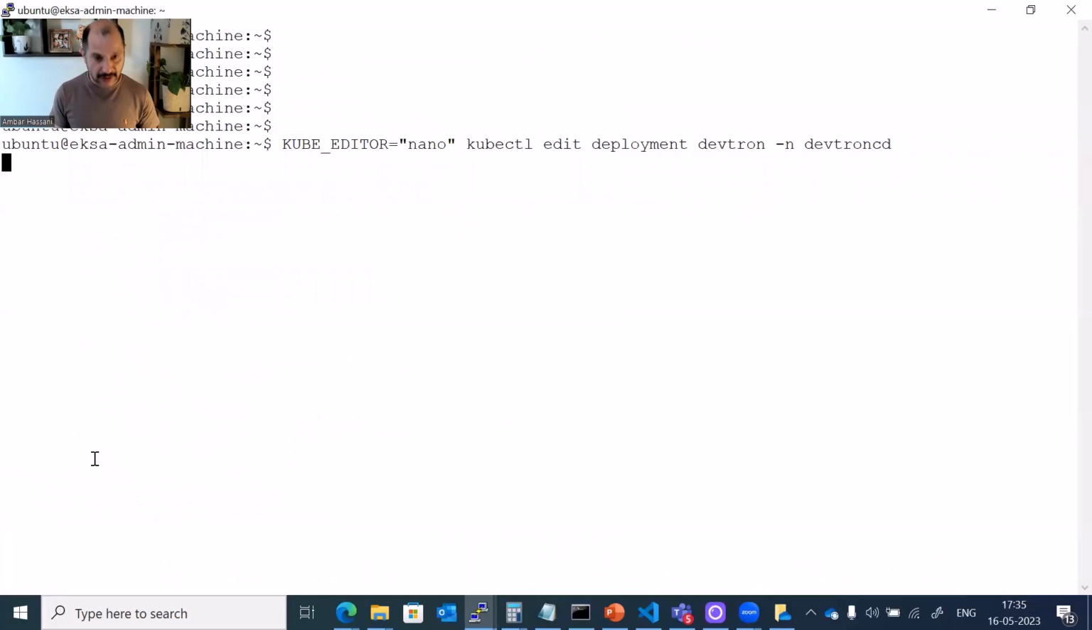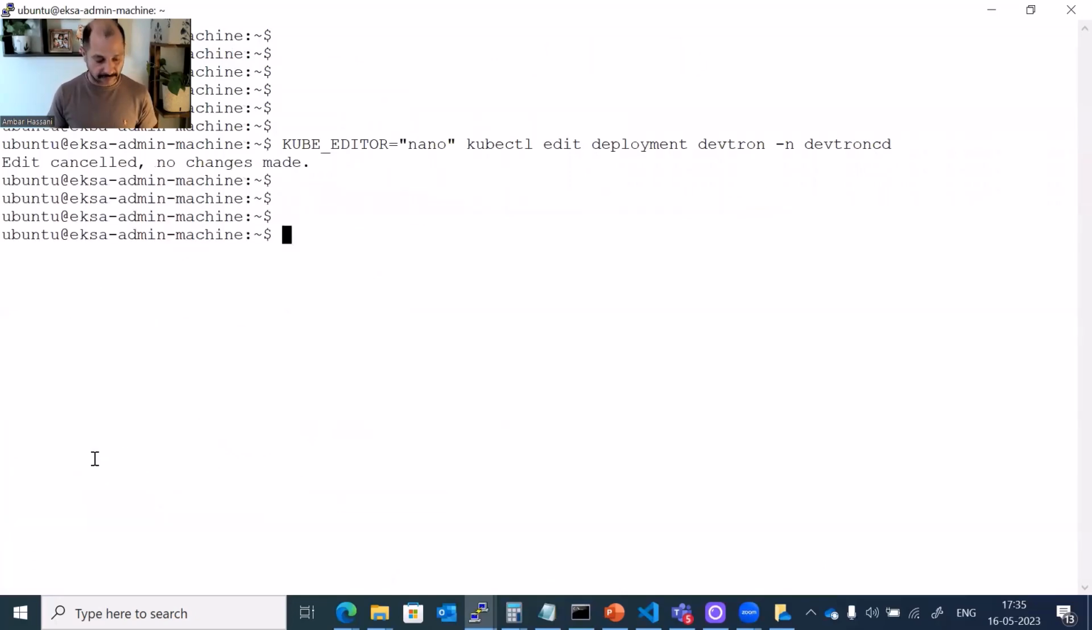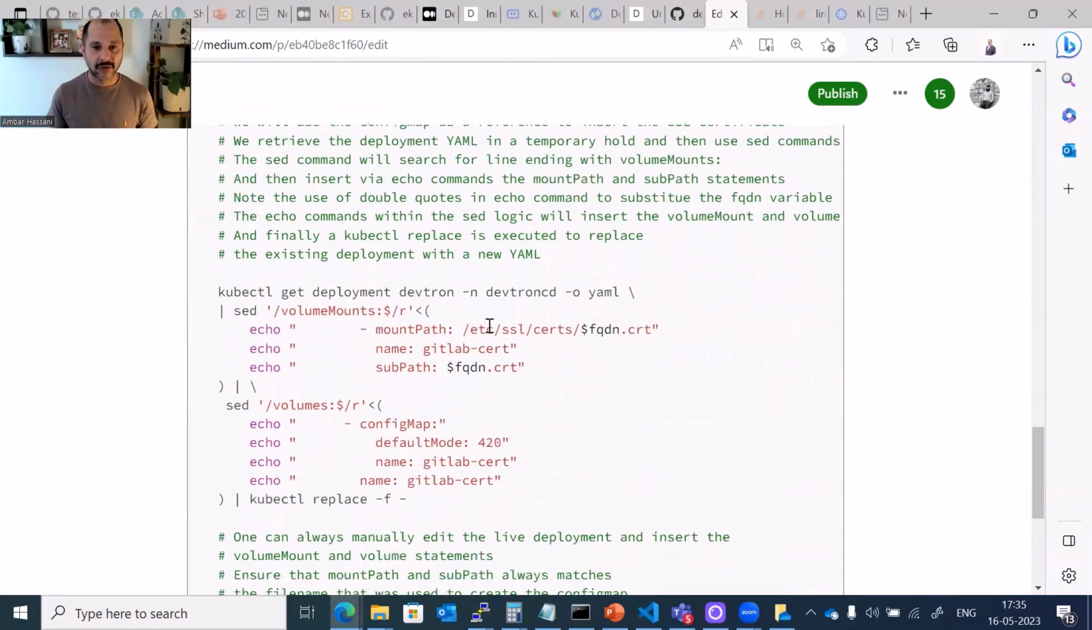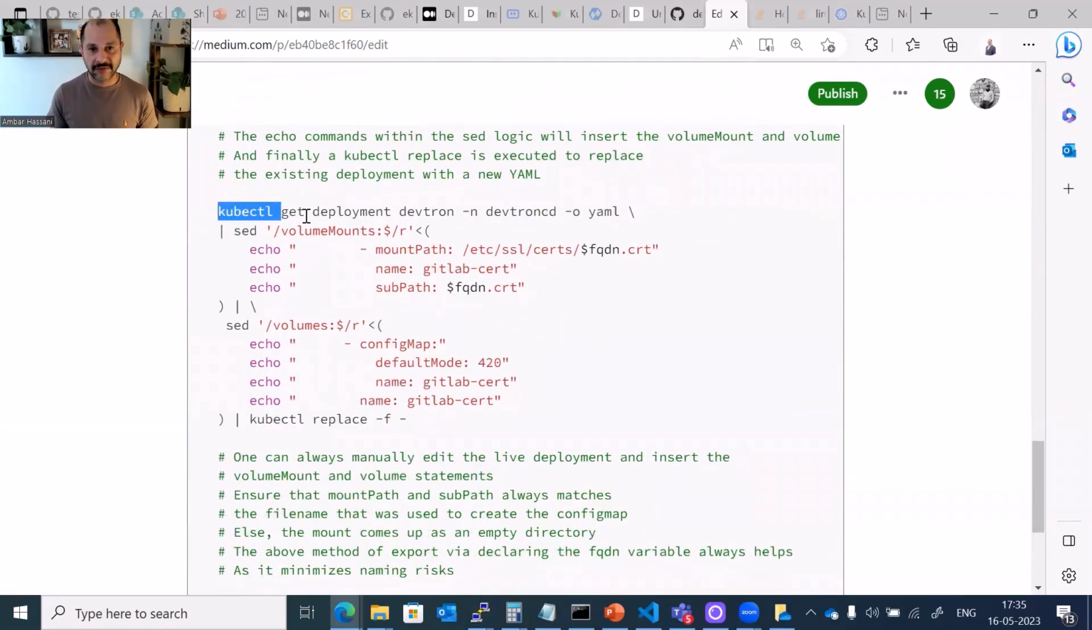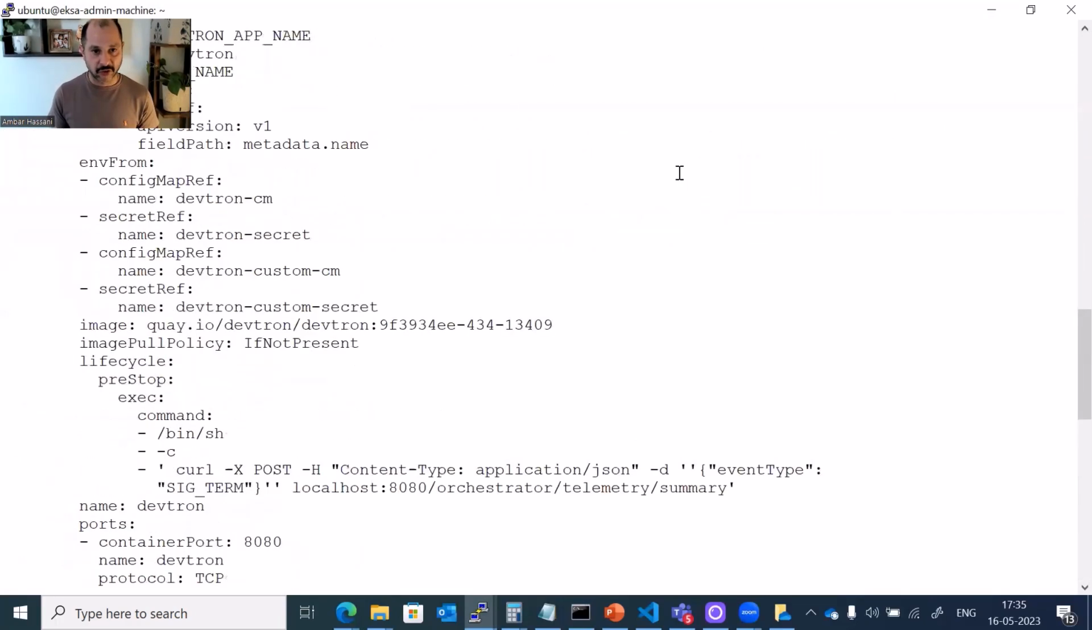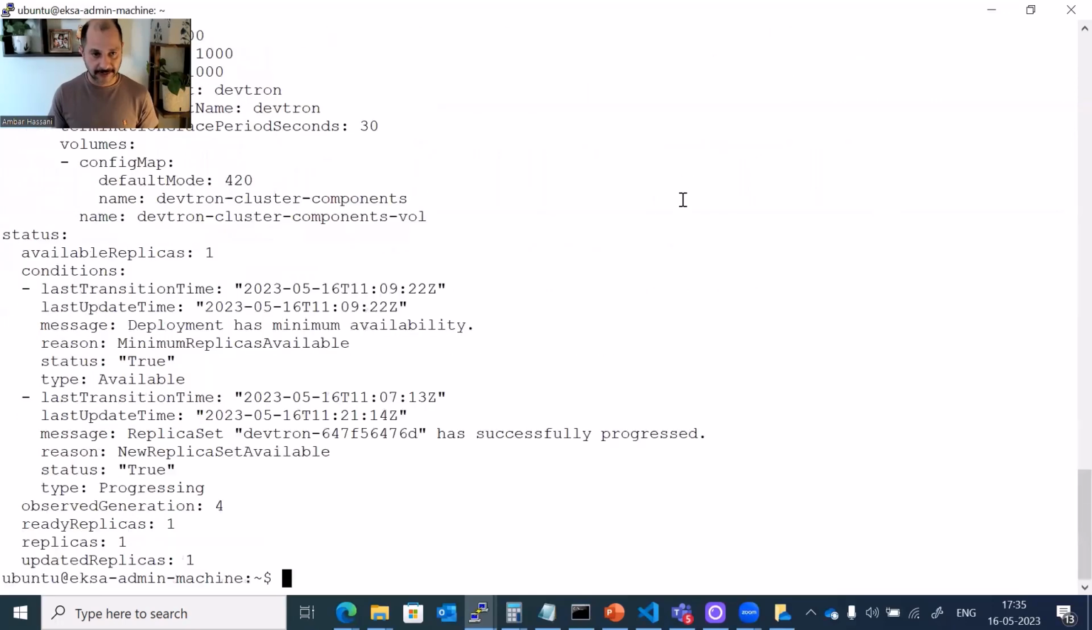But instead of doing that manually, we can just run a short script here. A simple bash always helps. So I'm going to retrieve this deployment of Devtron in the namespace devtroncd and output it as a YAML file as a temporary hold. If I just run this particular command, it would do the same thing. It will give me the YAML file of my Devtron deployment, right?